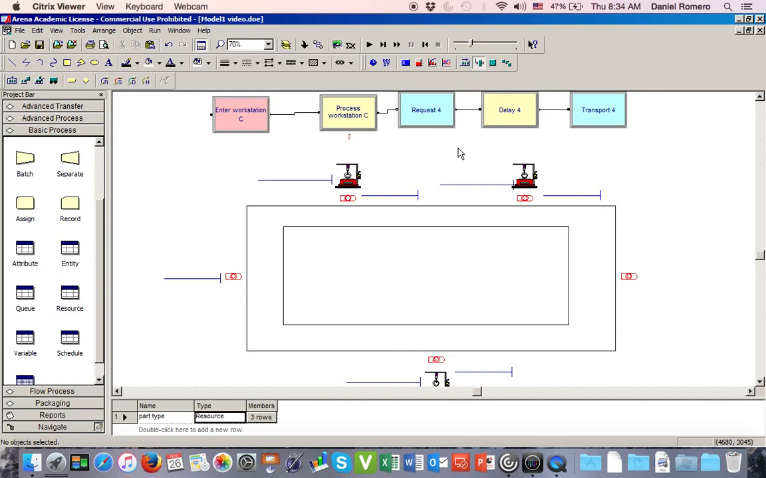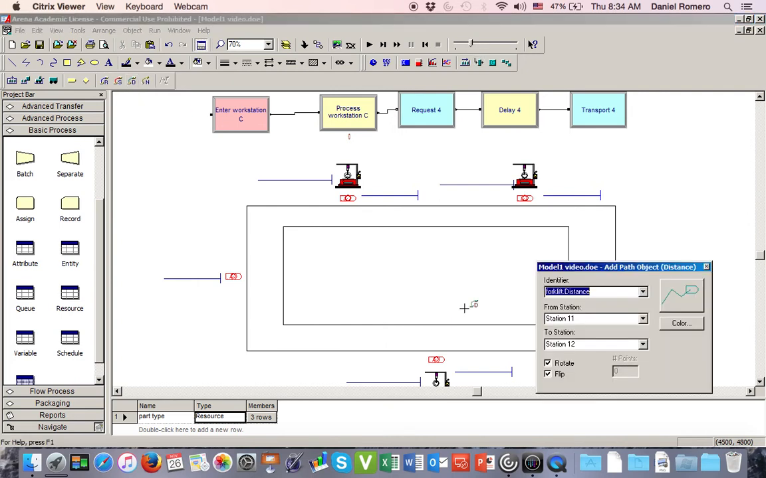Okay, so now let's include the distances. So basically we want to connect our stations. So we need this connector distance. Let's start with the arrival station and workstation A. It's important to be sure that we're using the correct matrix. In this case, it's forklift.distance, because by default, sometimes you will find a different identifier. So it's important to make sure that you're using the correct matrix. The one that we have is correct.